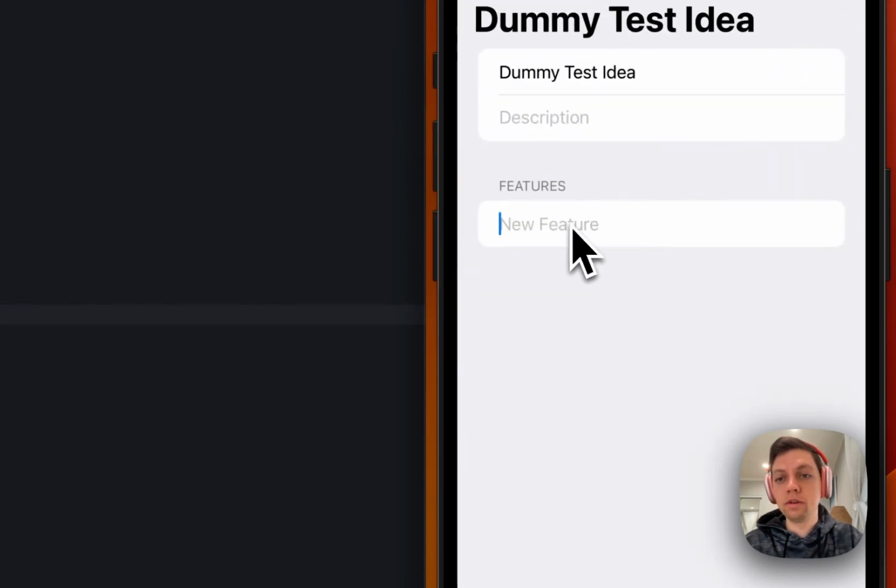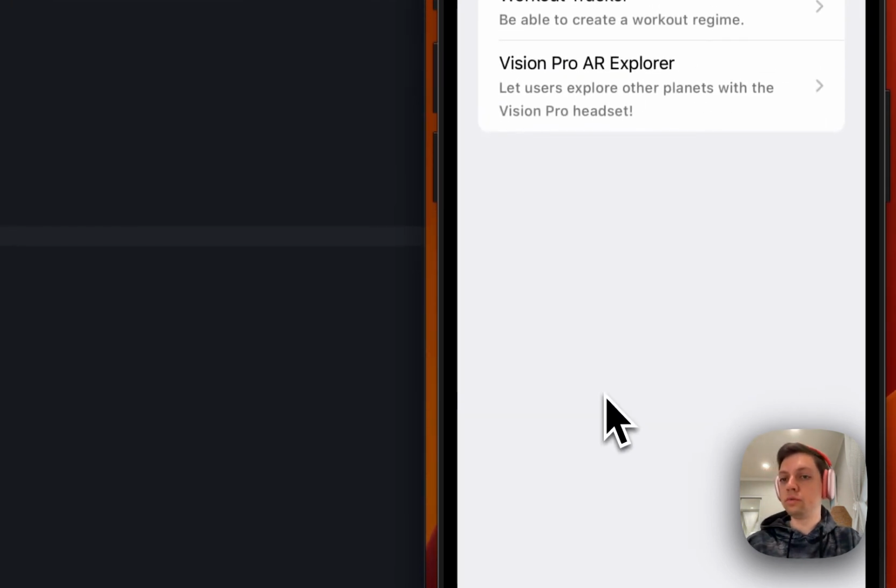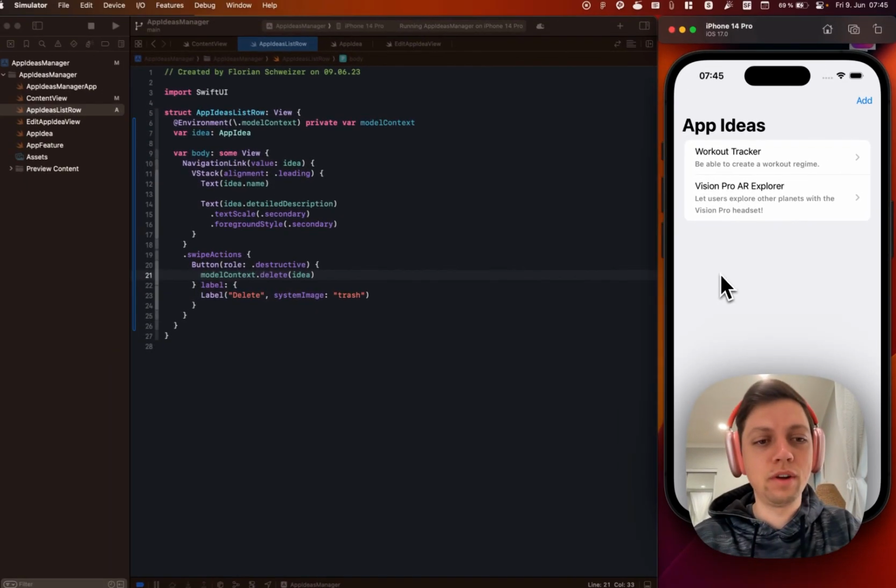So let's test it with the other one, perhaps add some features here. So let's just say feature 1. And now we can try deleting that as well. And it also works. Very interesting. I expected this to crash.